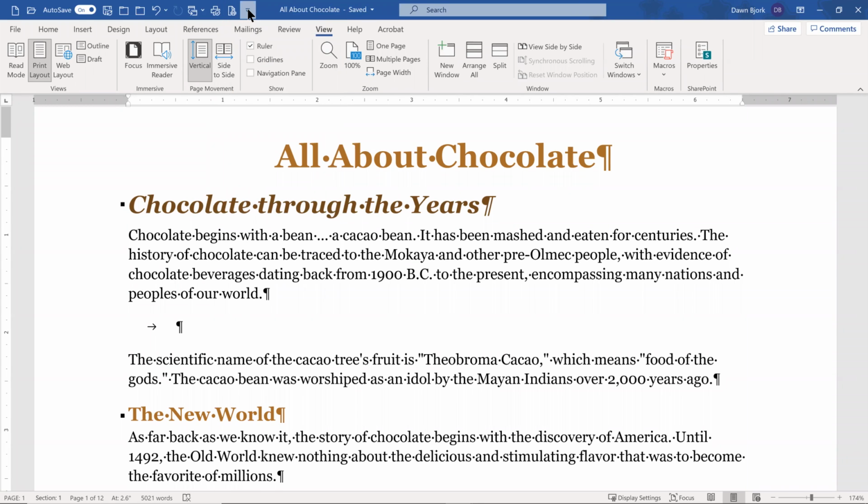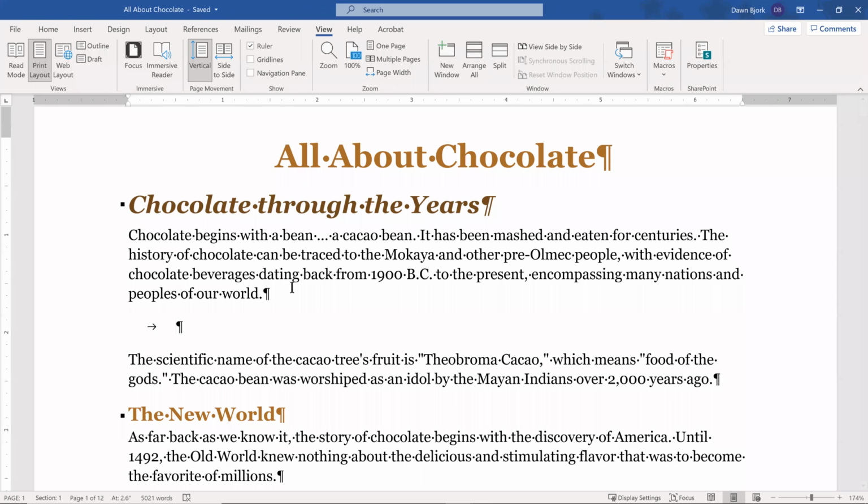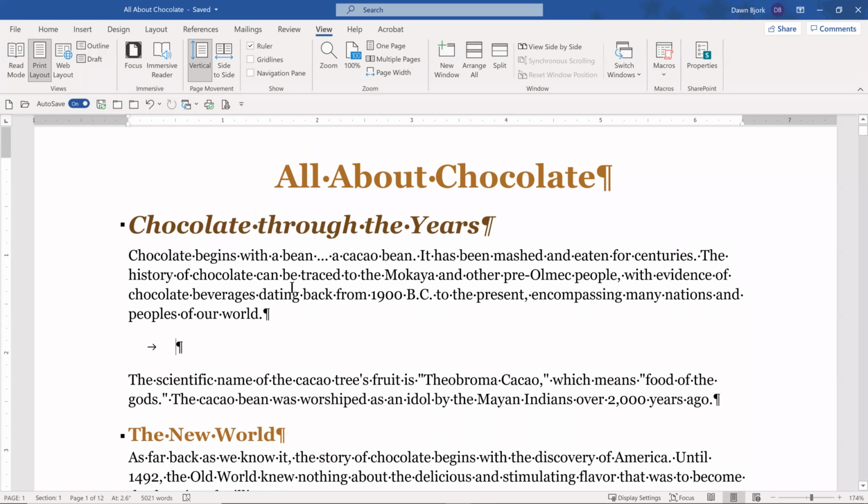you could select that from the list, print preview and print. Those are some options. I recommend that you consider putting this below the ribbon, because right now you can see that the Quick Access Toolbar is sharing space with a lot of other things, search, file name, but instead, let's go ahead and show it below the ribbon. And if we show it below the ribbon, now I can see these more easily.